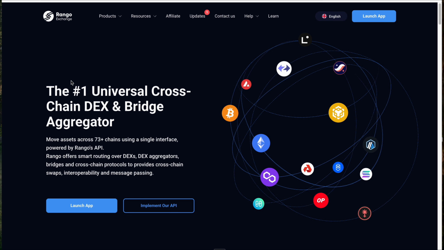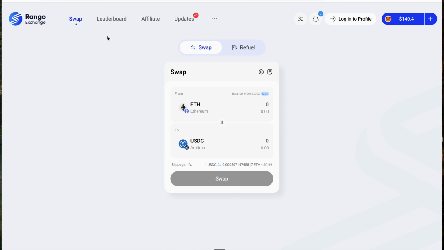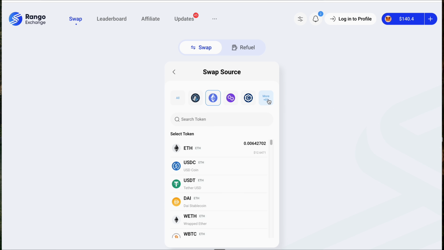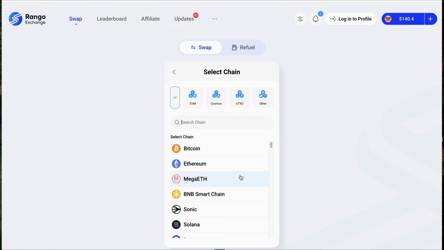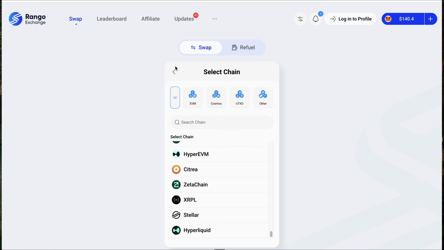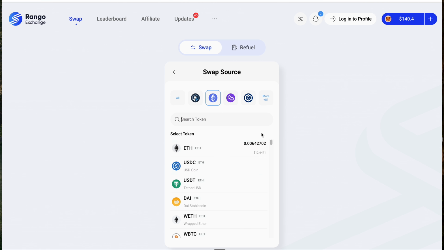The tool I use is called Rango Exchange. Now, bridging crypto is pretty hard. There's tons of blockchains, tons of fees. You don't know what's safe. Rango is my favorite. You can just go here and boom, 81 different blockchains. You can bridge between all of them. And it also has DEXs, so you can swap your tokens automatically, giving you the lowest fees.